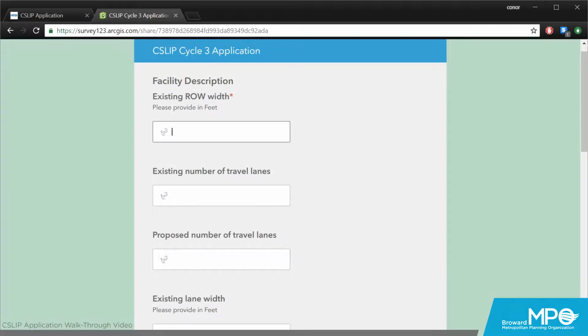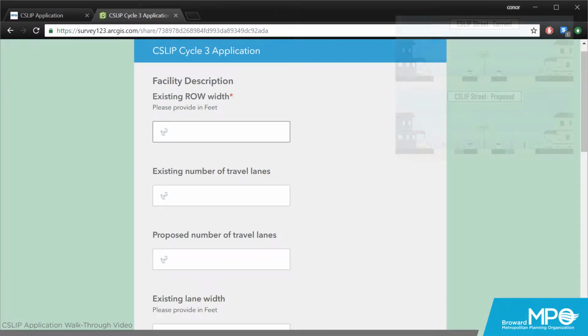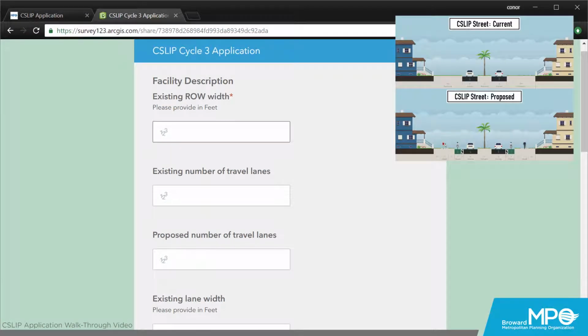In this section, you will be filling out the description of the project. This section can be completed easiest if you have your typical sections available to you. So now, looking at our typical sections, I know that our right-of-way is 80 feet. The existing number of travel lanes is 2 and will remain the same, so I will put 2 in the third question.